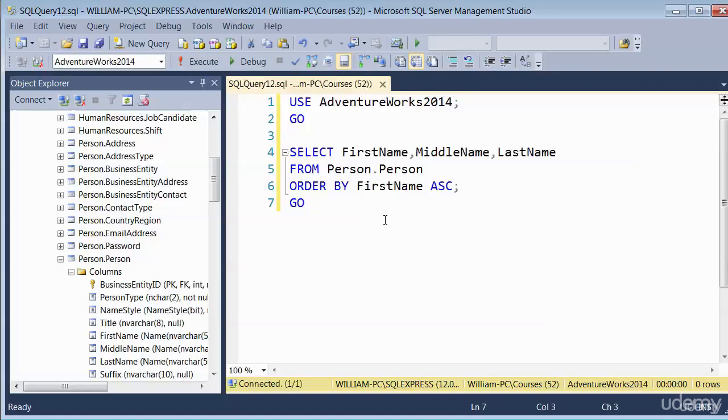By default, T-SQL will sort the returned data in ascending manner, whereby the ORDER BY is specified, it will sort it in ascending. But I'm just specifying it to ensure that you know the difference between ascending and descending. The default is ascending, which is alphabetical from A to Z. So let me run that.